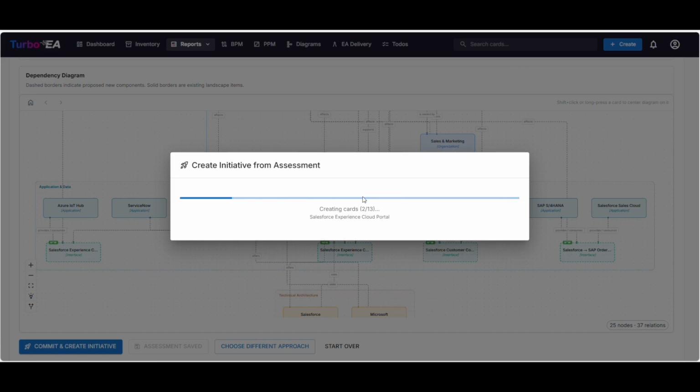And that's going to take a while, so we're going to speed this up. But basically, every single card is being created. We are using AI to generate the descriptions as well, and pretty much everything is automated.